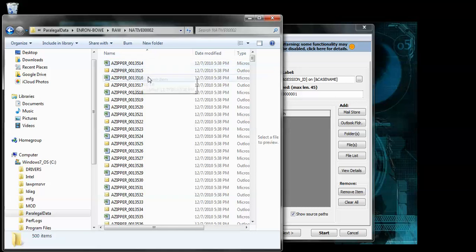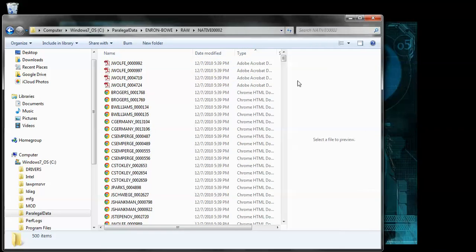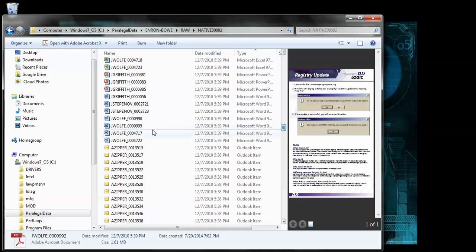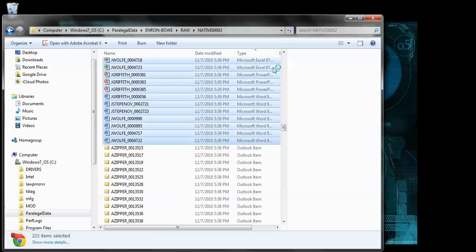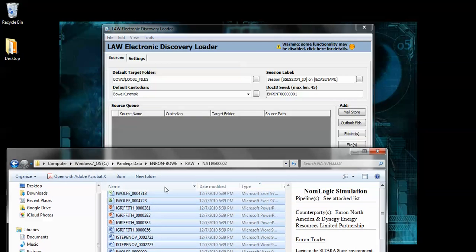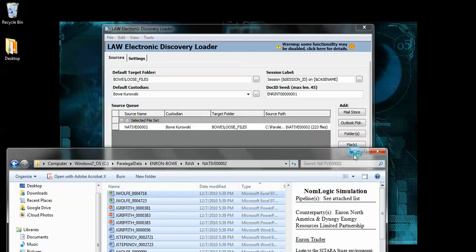Here's my raw data. I'm going to sort this by type. And so I'm going to select all the files that are not email. Once I have these selected, there we go. I can just click and drag these into this section, and you'll see that we have 223 files.